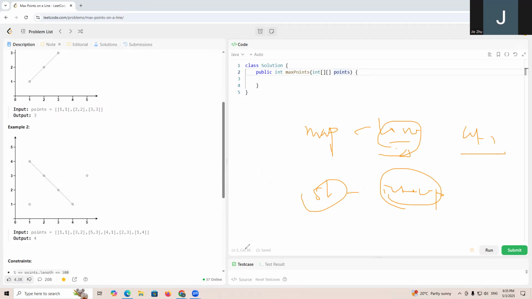So in that case, for every 2 points, for example, i equals 0, i smaller than n, and j equals i plus 1, and j is smaller than n, right? So we enumerate all of the points and calculate from i to j its slope and the intercept, and then compare the global max.